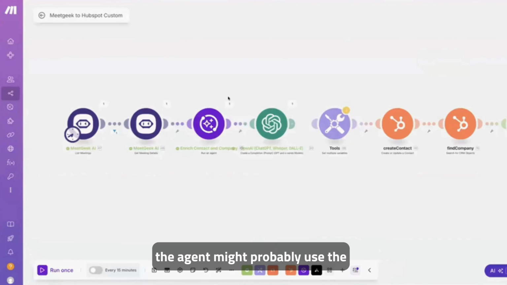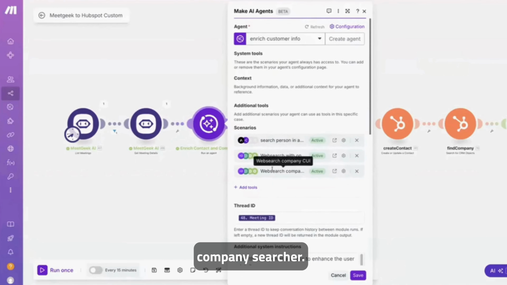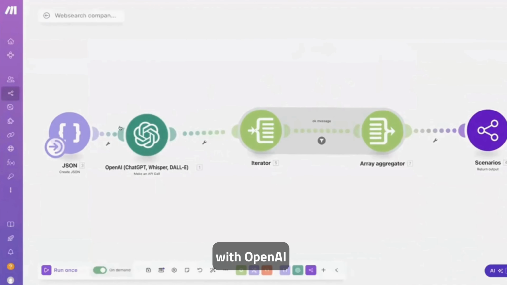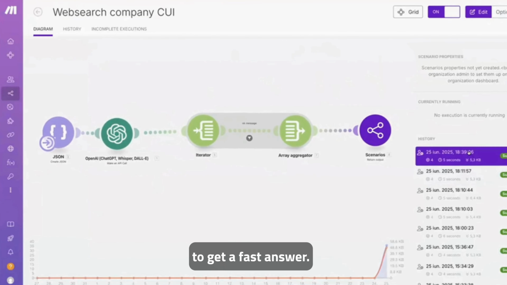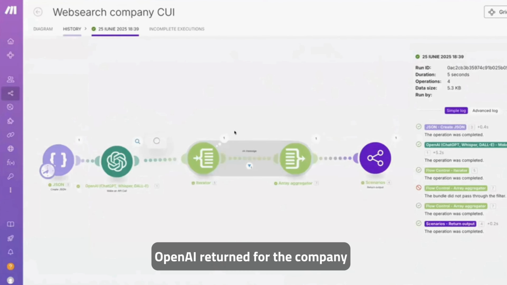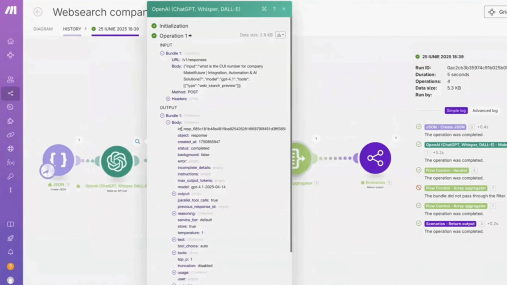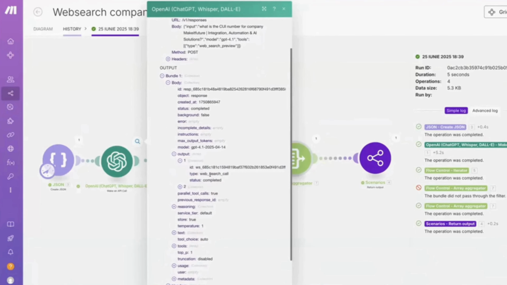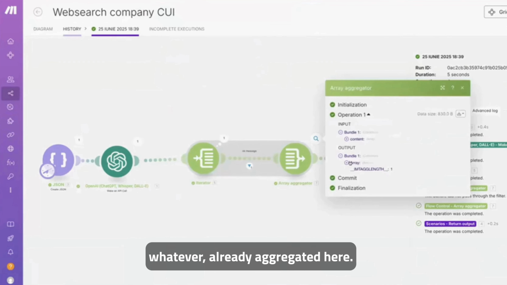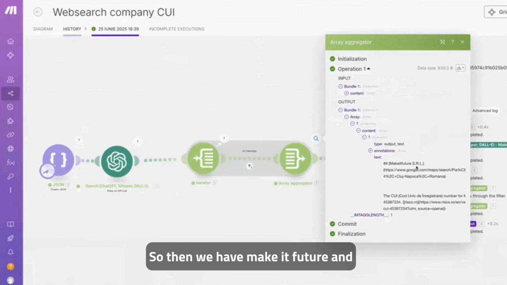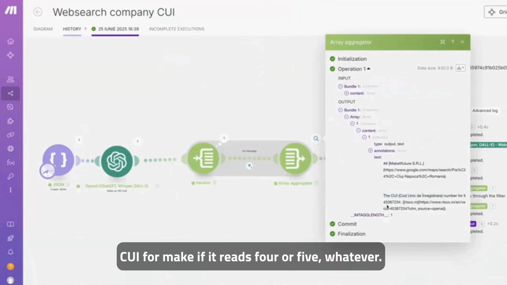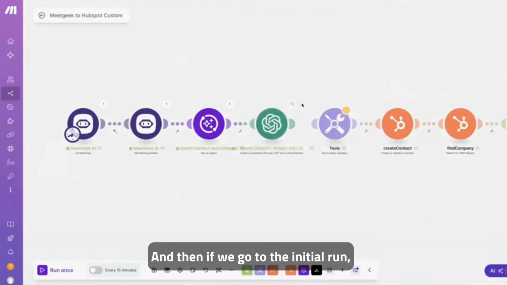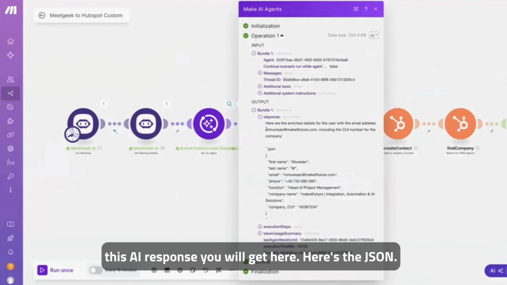Similarly, the agent might use the company searcher. So here we're using a web search with OpenAI to get a fast answer. So we can see in the history that OpenAI returned for the company, the response, already aggregated here. So then we have Makeitfuture and the CUI for Makeitfuture. So this was returned to the AI. And then if we go to the initial run, this AI response you will get here.